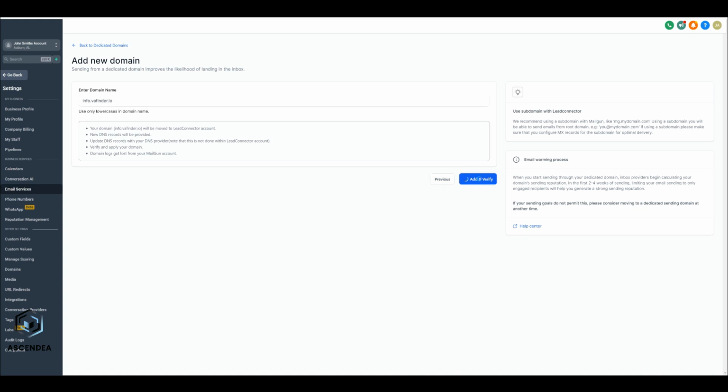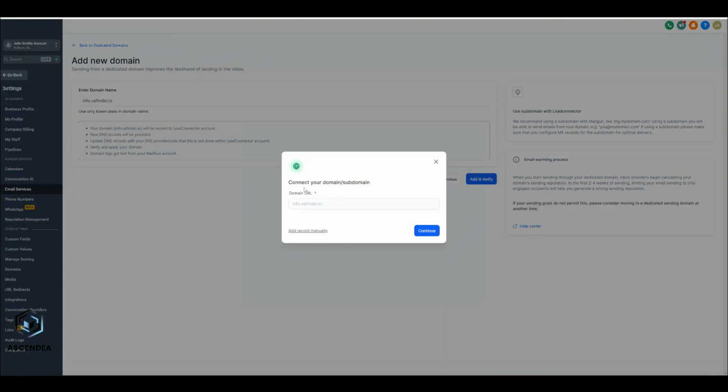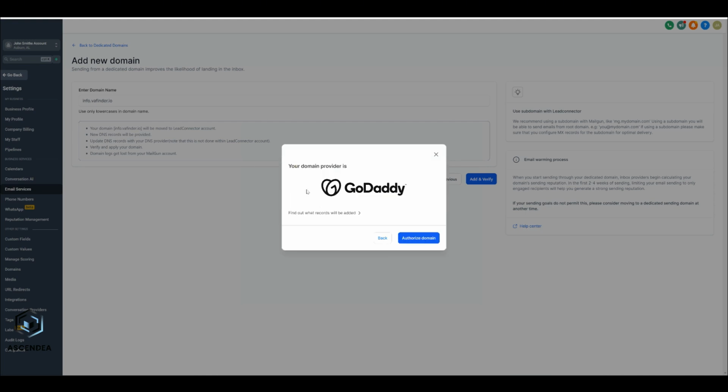And then we're going to click add and verify. And then it's going to pop up like this, and we're able to quickly connect our domain right here. We're going to hit continue. And then it knows that we have our domain hosted with GoDaddy. In this example, you may have your domain hosted with a different domain provider, which is totally fine. It'll pop up here and you just need to authorize the domain.